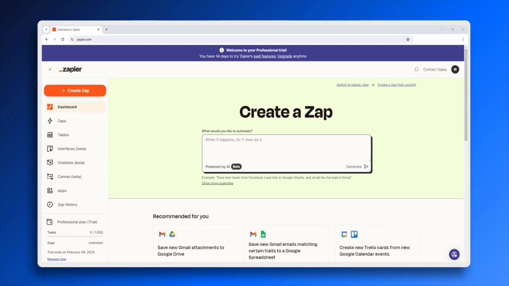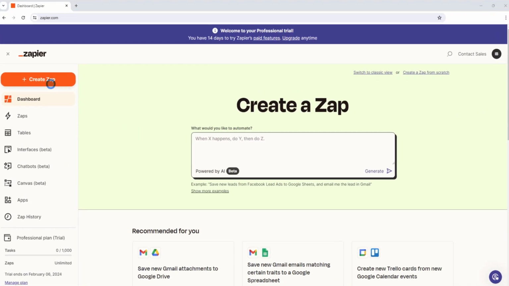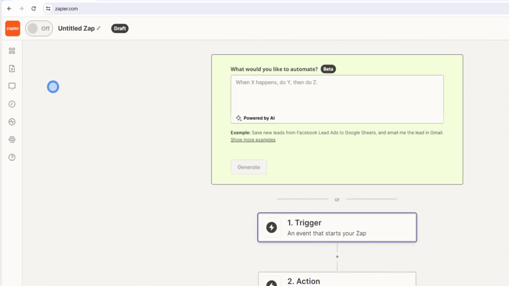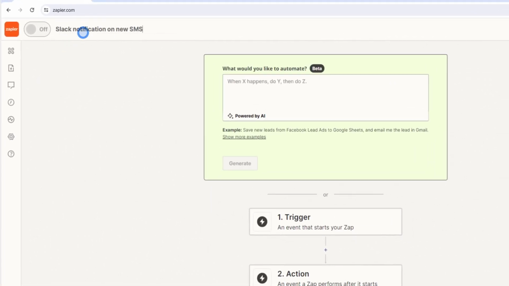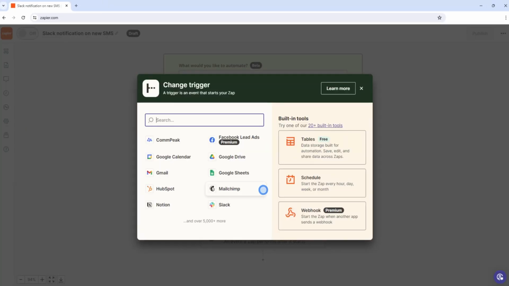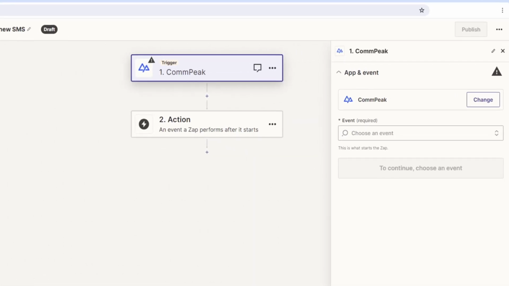Start from the Zapier homepage. Click Create Zap, and on the page that opens, first of all, name your new Zap. Then set the trigger that will start your Zap. We need to select CommPeak in the list of apps. A side panel will open on the right.